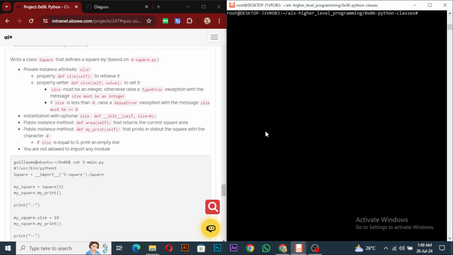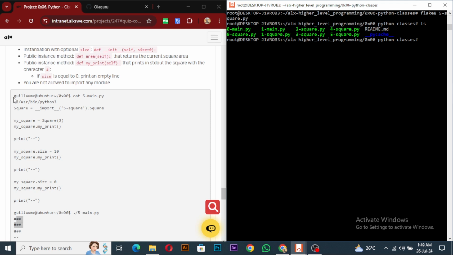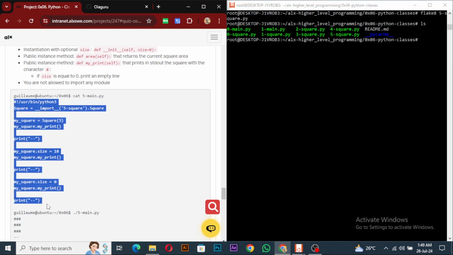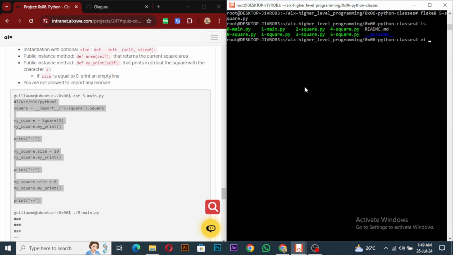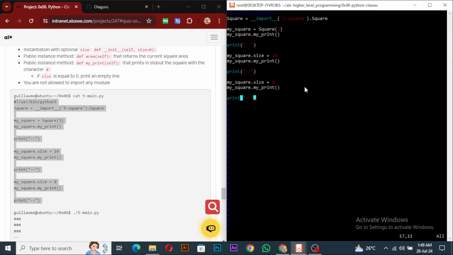Should we test it first? Let me first see if I didn't make an error in the code. Okay, good. Since I didn't make an error, we could test it. vi 5 main.py. Wait, I hope it arranges it for me. Okay, it did.